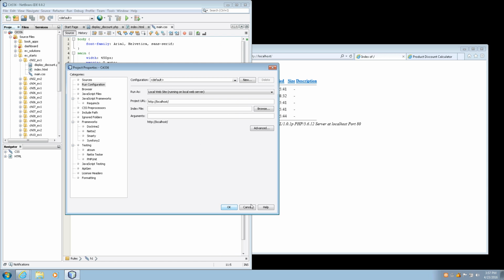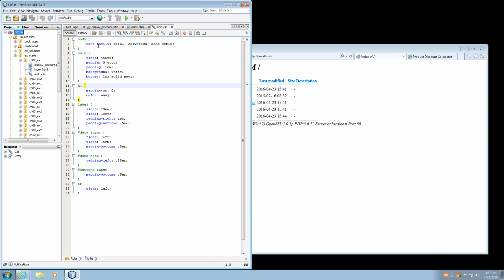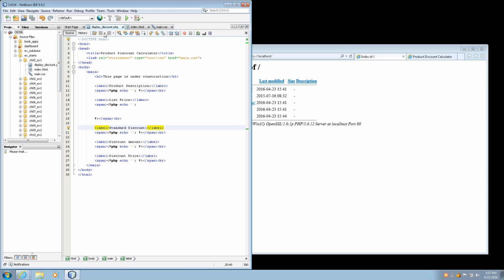Okay, so that's about it for exercise 1-3. Some cool features of Netbeans. They're useful as we develop in PHP. Hopefully they give you some helpful hints. And that's it.